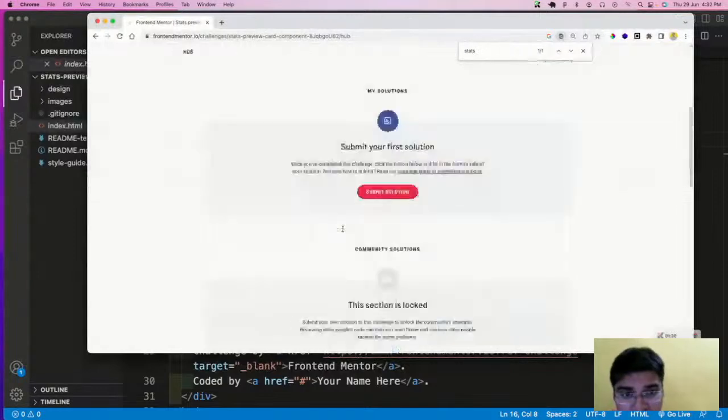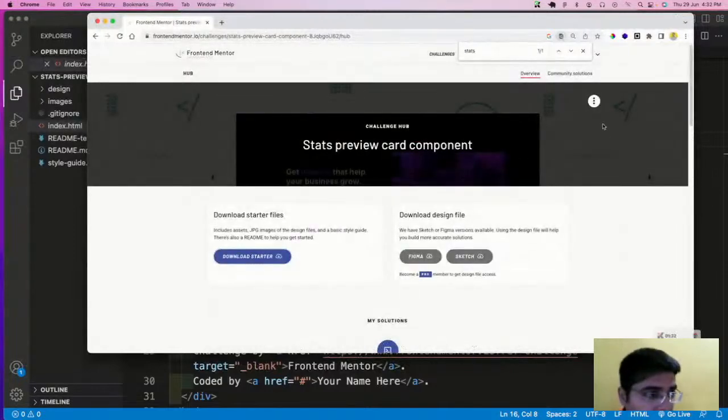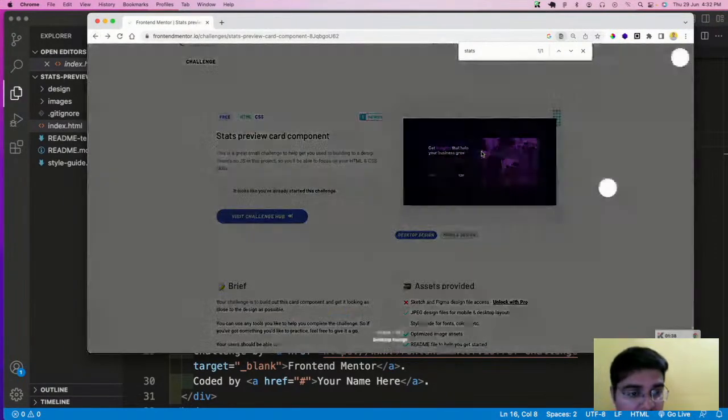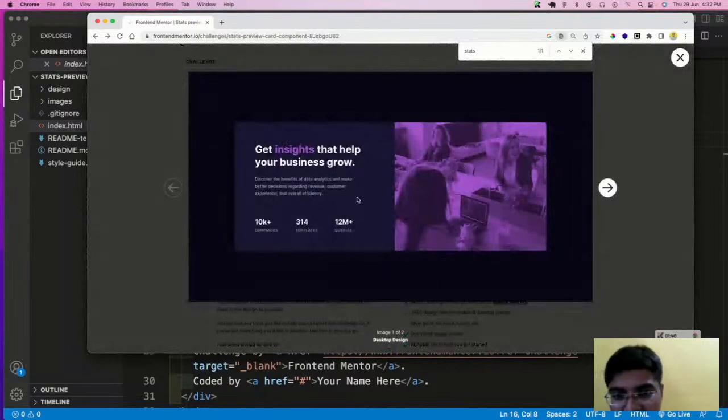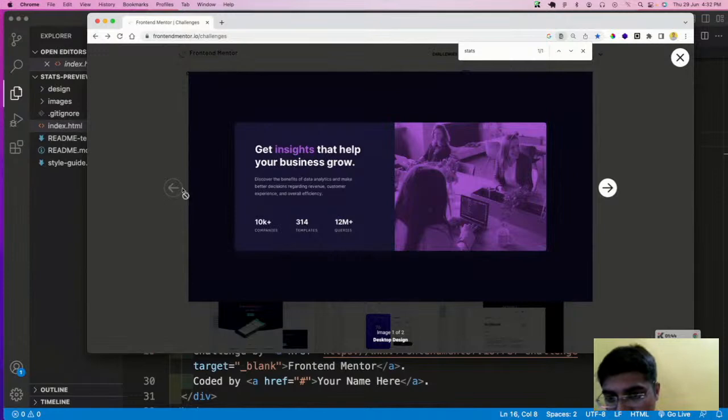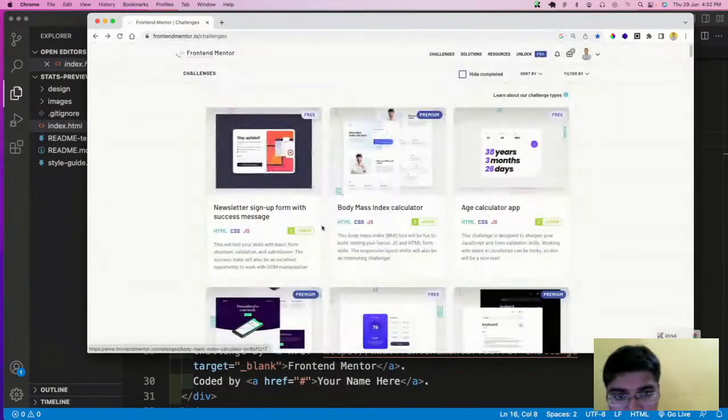The front-end mentor side. So the project is very unique in its presence. So you can see this is a project which we have taken from the front-end mentor site, which is the stats preview card component.